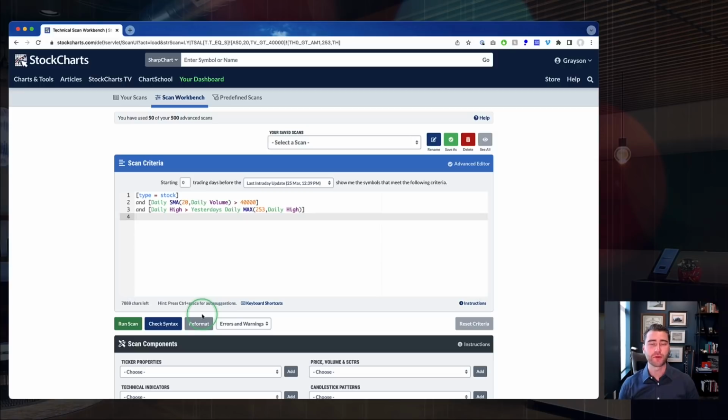If you're already up and running with scans though, if you are a scanning expert here on StockCharts, you've got the scans that you run on a daily basis, maybe some that you run on a weekly basis, you've got your favorites. This show is hopefully going to give you a lot of tips and tricks and different ways to get more out of our scanning tools.